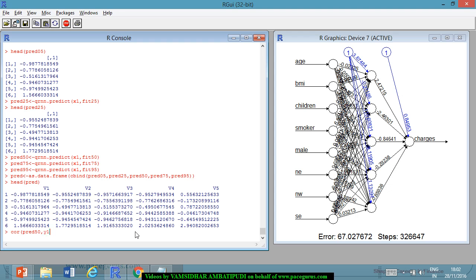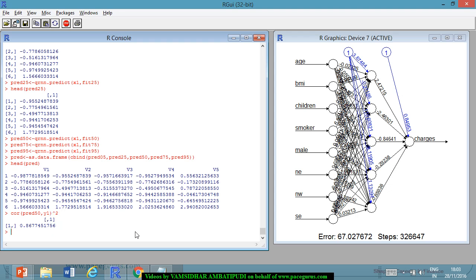I'll take pred 50 and y1 and I'll take the square of it. So 86.77% is the accuracy of the model that is coming out on the test data. Now we could see that here, apart from just the mean value, I can also look at the extremes.